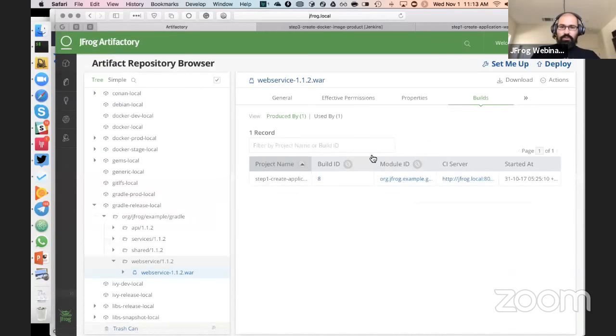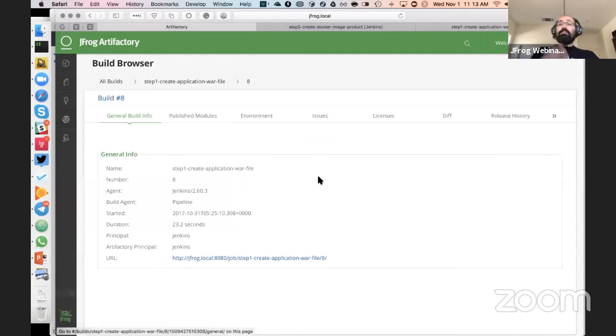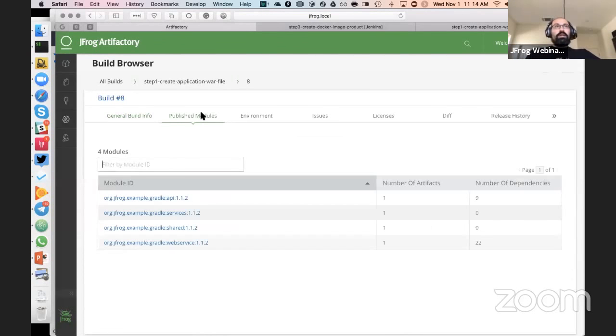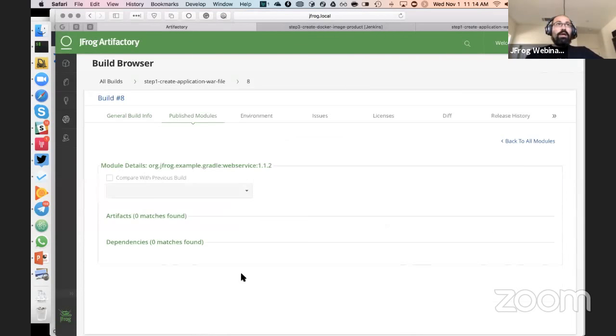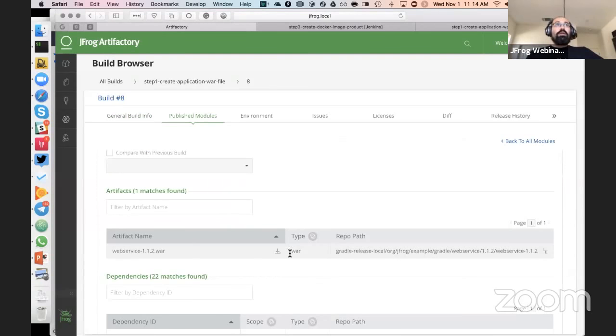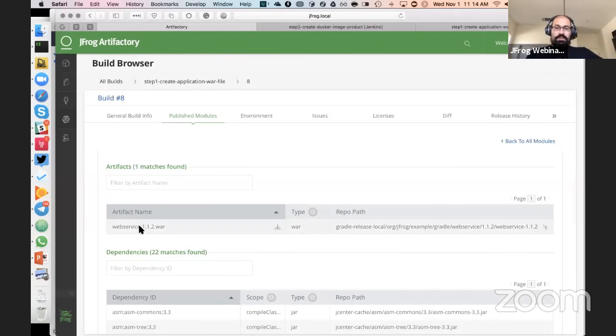So let's go here to the build browser as well. This is already a familiar screen for you. All the general information, the published modules. In our example, this will be a multi-module Java build with Gradle. So here are the 4 modules, and this is our WAR file. It is right here. This is the guy, and that's the one that was added to Docker. Now we know it for sure.